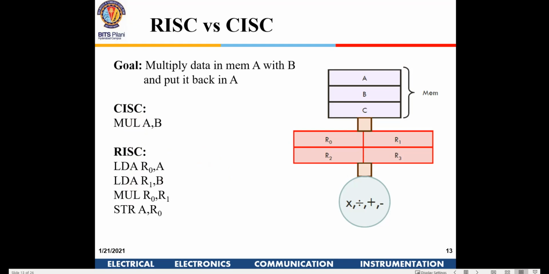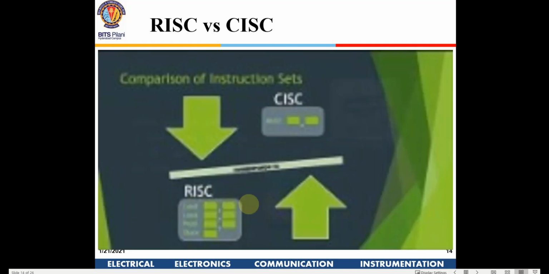All the microprocessors are generally CISC only. RISC is a relatively new concept. I have a small video of 3 minutes. I'm just going to play that. So hopefully all your doubts on RISC and CISC will be cleared. It's just a 3 minutes video. I'll just play this.